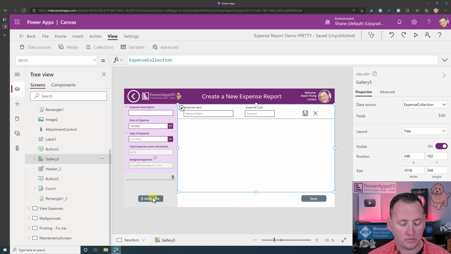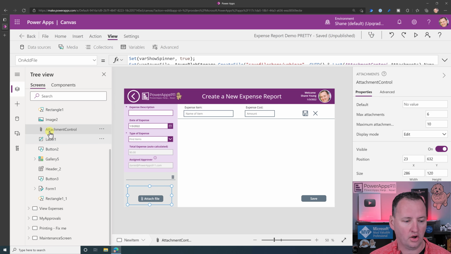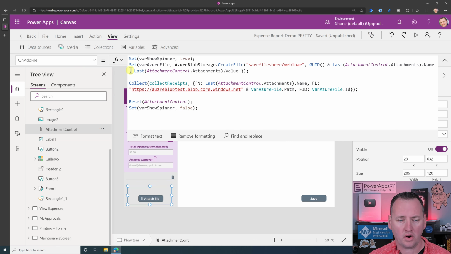And then down here as well, when we attach a file, we can see that on add file, we are adding it to the Azure Blob Storage. Doesn't matter where we're adding it, but that's where it got added. And then we're taking the settings there. So the file name is the name, file link is the link we computed, and the file ID.